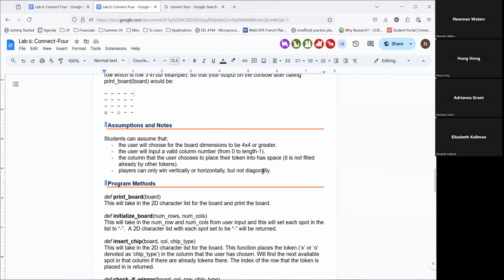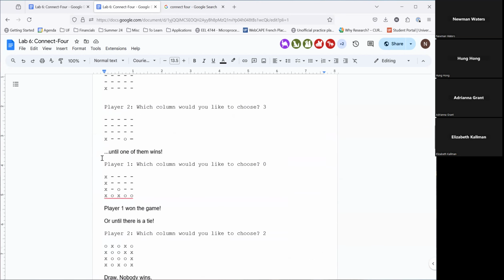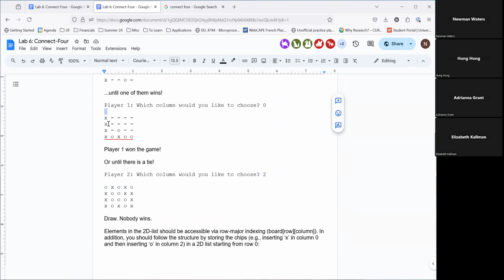It says the column that the user chooses to place their token into has space. I guess, yeah, if you've got one that's full, like this column, I know the game's 1 here, but if it's full, you can't place anything else. You need to make sure that the column's not full. And how would you do that? Again, you can use a similar method to how you will implement your checker.